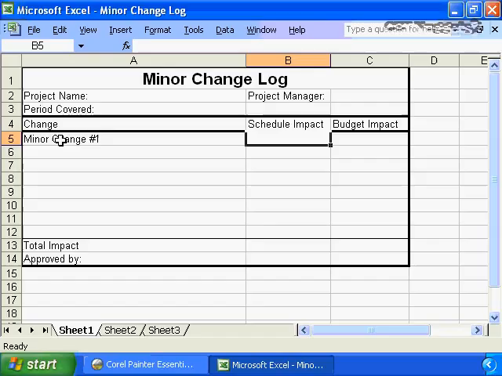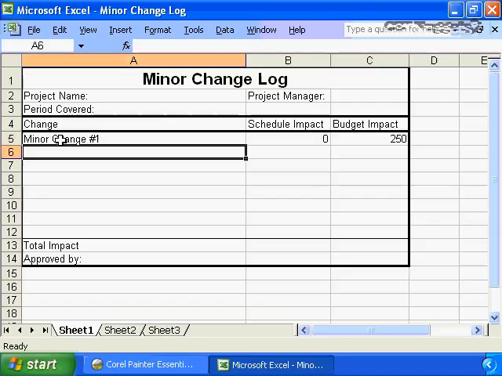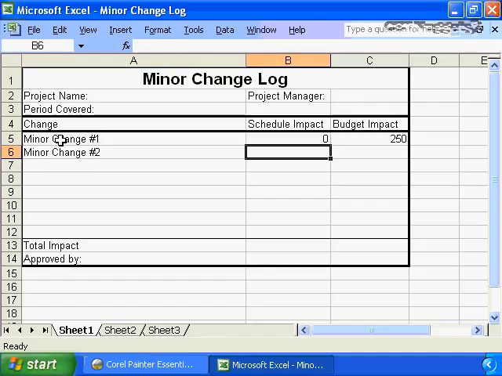The schedule impact is 0. The budget impact is $250. That's minor change number 1. Minor change number 2 has a schedule impact of 1 day and has a budget impact of $500, for example.